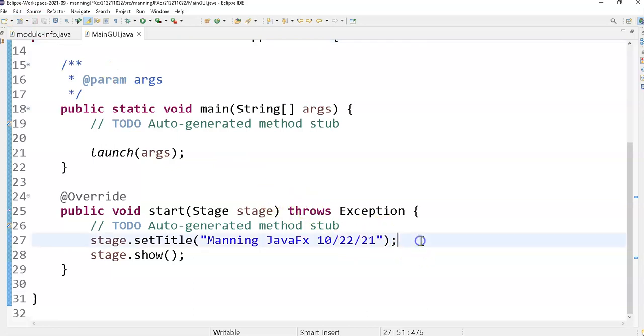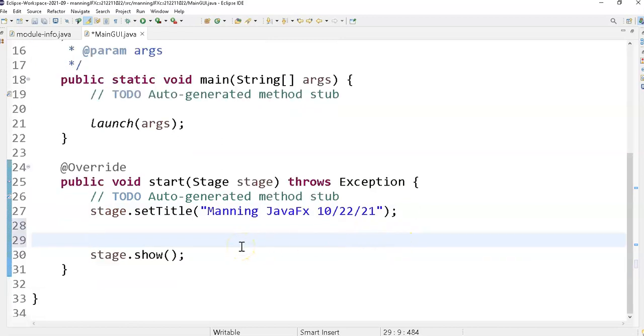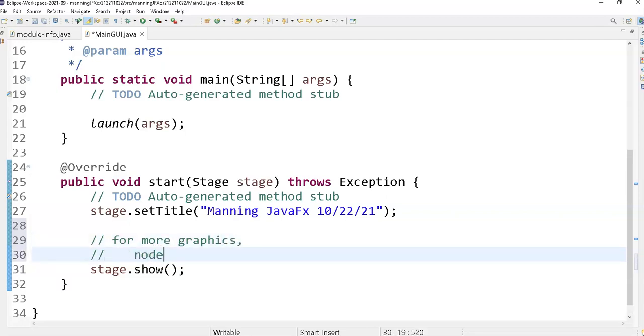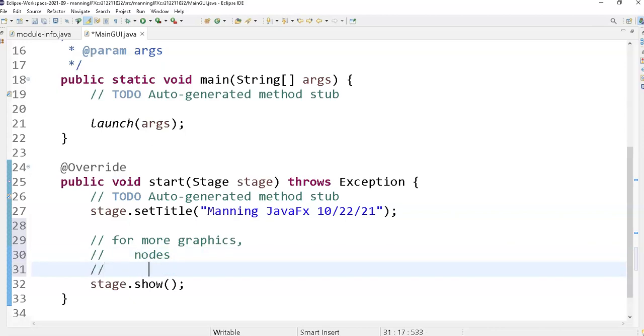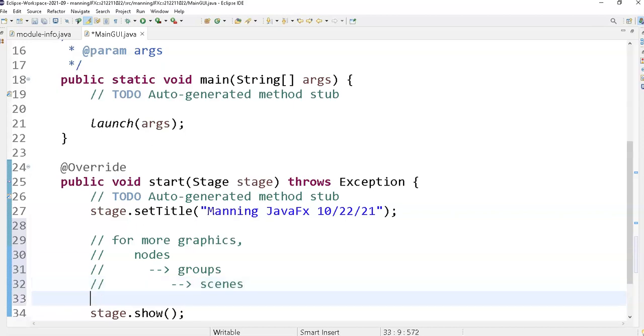Basically, I'll put it in comments here. What we need to do in our stage, for more graphics, is you need nodes that live often in groups or elements. I'll call them groups. The groups live in scenes, and then the scenes get added to the stage.